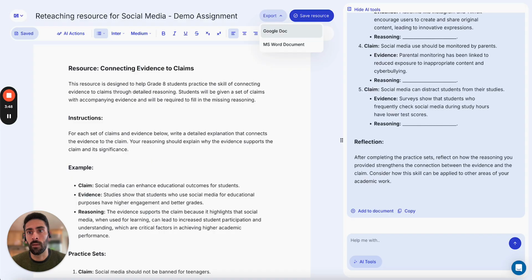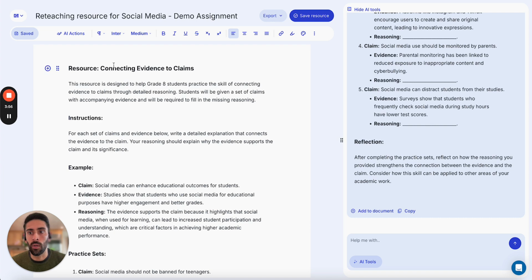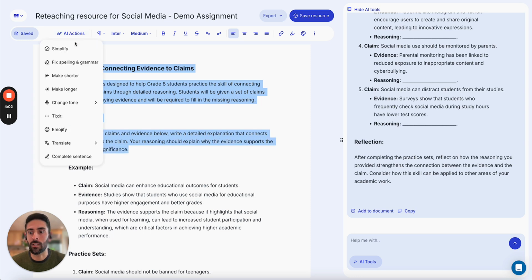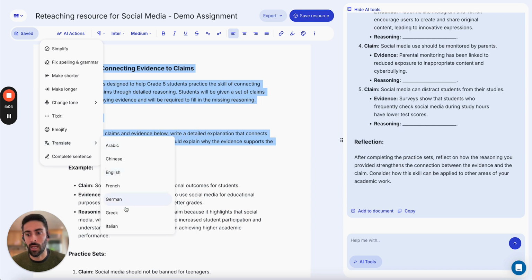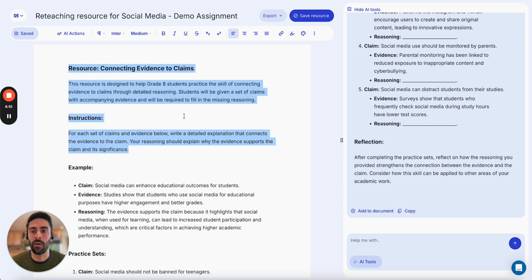I'm also able to come back here, save this resource, and see any and all of my saved resources here for me to utilize. There's also a host of other actions I can take. I can take, for example, all of this text, and I can use my AI actions up here to translate a copy. And you can play around with making it shorter, longer, changing the tone, simplifying. There's a host of AI actions that you can take within this AI-powered text editor.